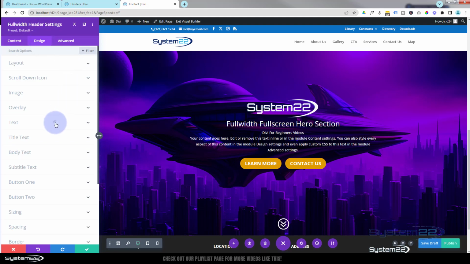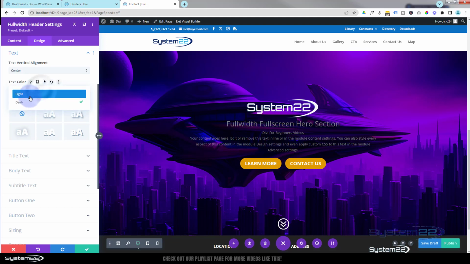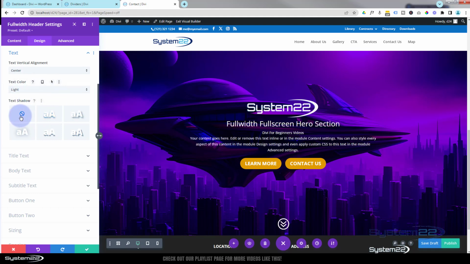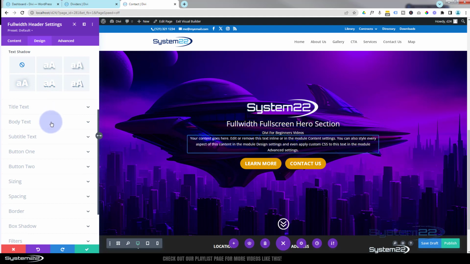If we keep going down, we've got text. And here you can change it from light to dark. It's some basic features here, but it'll do both your title and your text at the same time. I'm going to leave mine all light. I don't particularly want to add any text shadow, so I'll add it to both the title and the text there. If we roll on down, we can do our title text and body text separately.